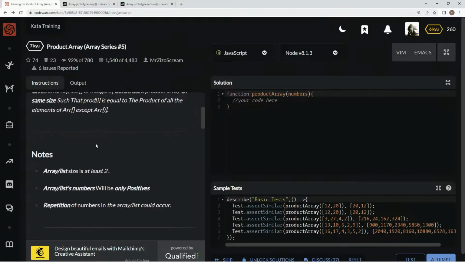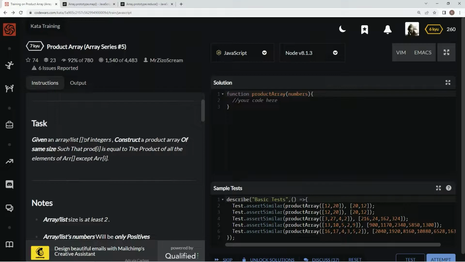Anyway, the task is: given an array or list, an empty array of integers, we're going to construct a product array of the same size such that product i is equal to the product of all the elements of the array except the element at i. So basically on this one, this number is going to be this times this times this. This number is going to be this times this times this. This one in index 2 is going to be index 0, index 1, and index 3, multiplied by each other. And then this one is going to be this times this times this. All right, so basically, that's what we're going to do.